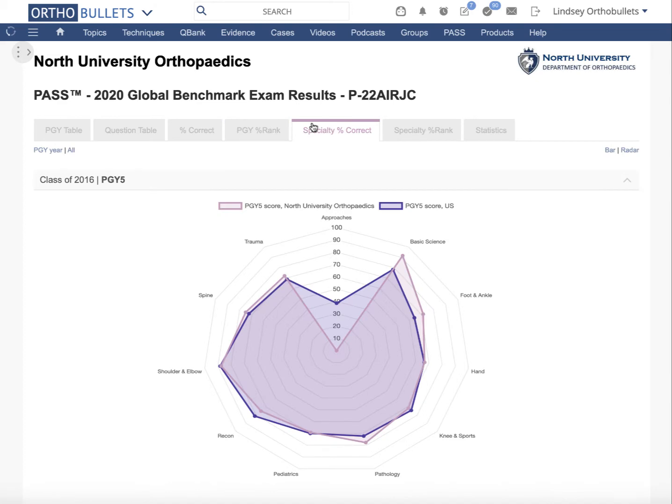Next, you can see the percent correct broken down by specialty for your program. This is very useful data because it helps you identify areas of growth. Here you can see how the PGY 5s in your program did on each specialty compared to the average raw score of PGY 5s in the US. You can view this data as a radar graph as shown, or as a bar graph.